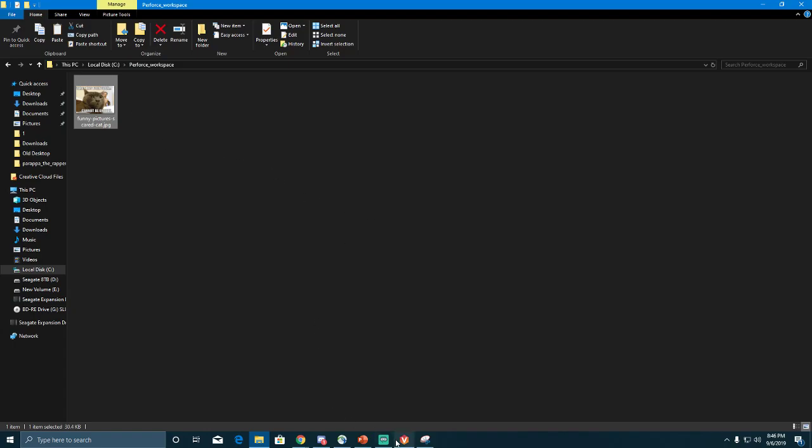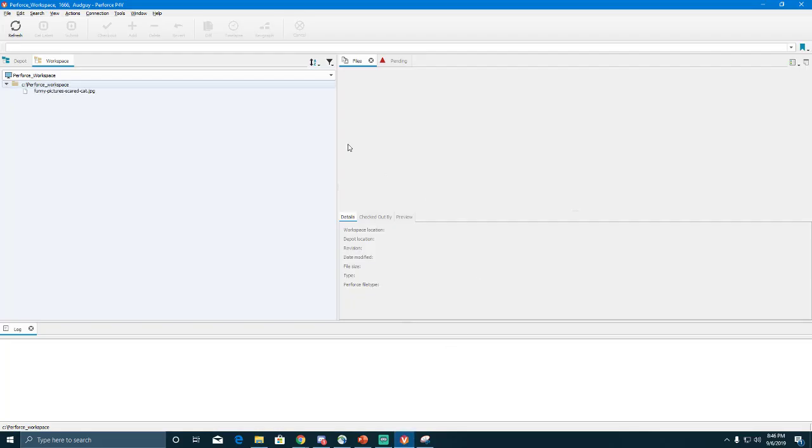Now, let's go back here, and Perforce may not see it yet. Perforce is kind of lazy sometimes, and it doesn't always show up. Usually, you have to hit the refresh button here. So if it's not showing up, make sure that you have the Workspace tab open here, and you've hit the refresh button.